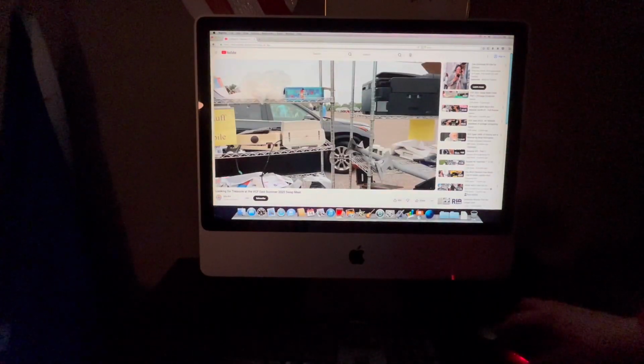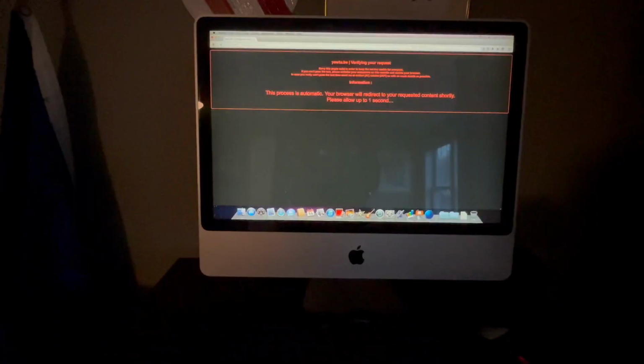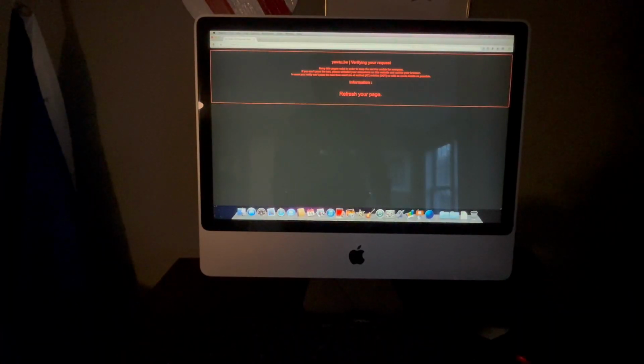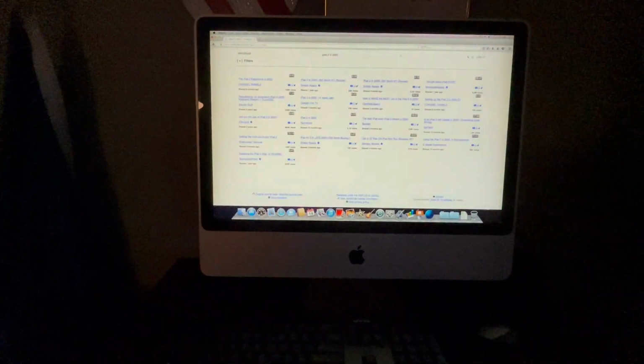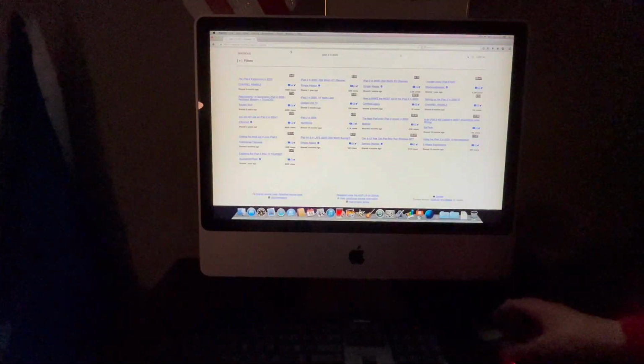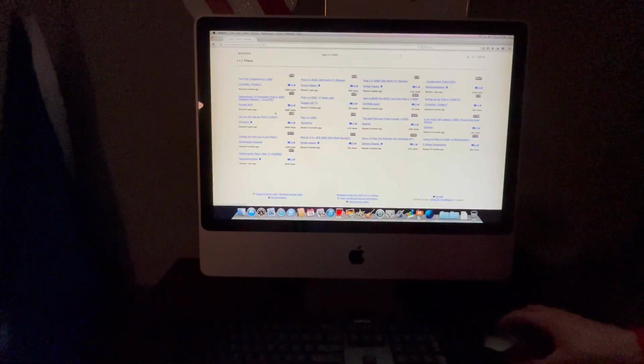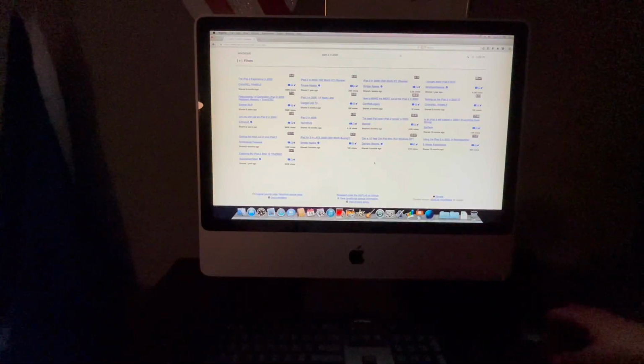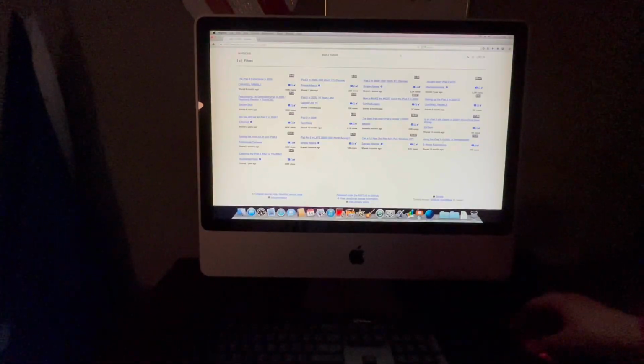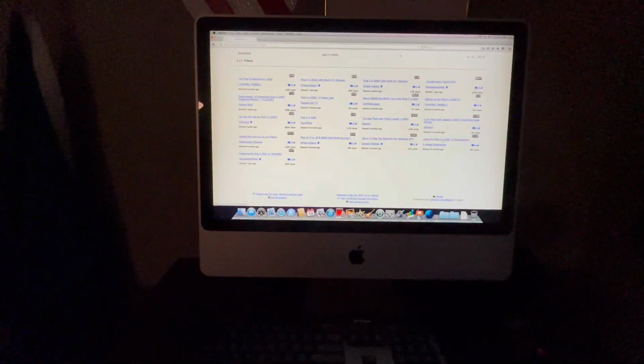Now let's try a lighter YouTube client, Invidious. Okay, so we got Invidious going. I think Invidious is definitely a lot lighter than YouTube is. So we're going to be watching possibly my most popular video on this channel, which is the iPad 2 in 2025 video. And there we are. I can't believe how many views that video's gotten.